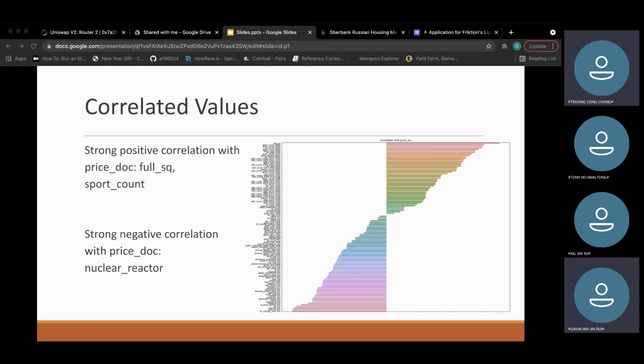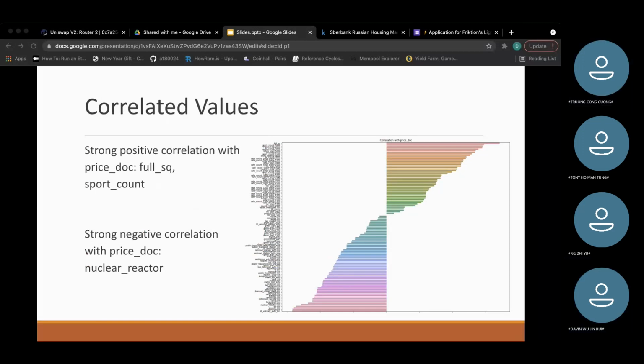Next, for the correlated values, we'll check the correlation with price doc in our data set. And features that display a high positive correlation include full square, which is basically how big the house is, and also spot count. Then features with negative correlation include nuclear reactor. So people wouldn't want to live near a nuclear reactor because it's scary and wouldn't want to pay more for it.